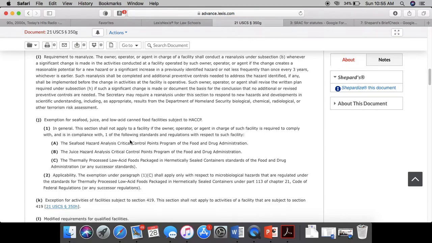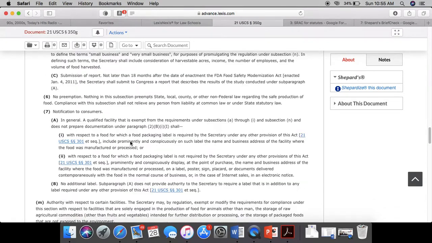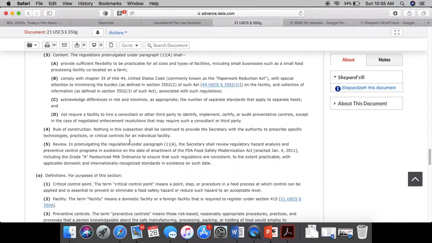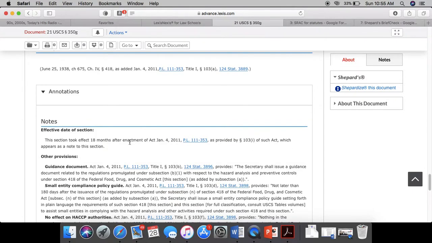Now this is going to be all the information that will be presented within this particular section. And now the annotations that I've scrolled down to will lead you to important cases that interpret and apply this statute. A lot of your research has already been conducted once you simply retrieve the statute in question.